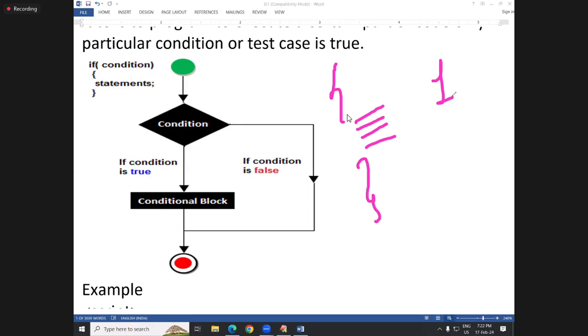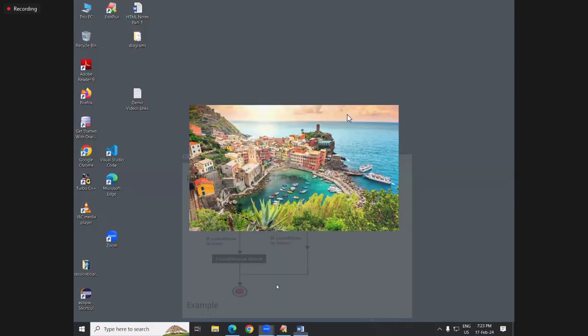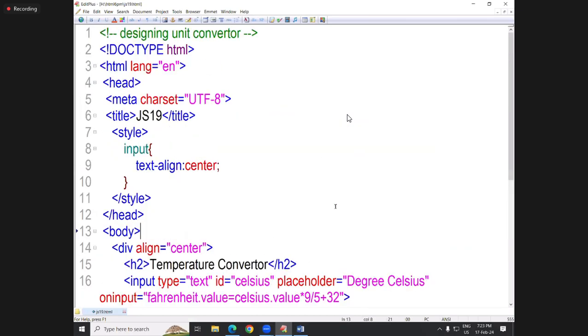In all the control statements, if, else, switch, while, for, do while, if the total number of steps to execute is only one, curly brackets are your choice. No, sir, I want to run more than one step, sir. Then curly brackets are compulsory. First model, I'm going to start with simple if.